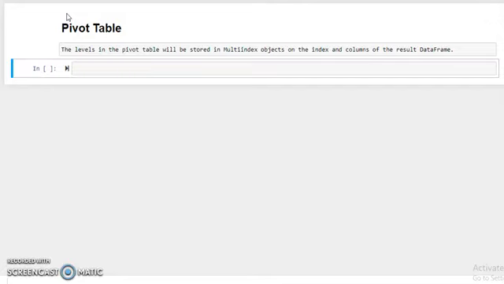In a pivot table, the labels are stored in multi-index objects on the index and columns of the result data frame. Basically, it is used to summarize our data in a data frame. How to use the pivot table?